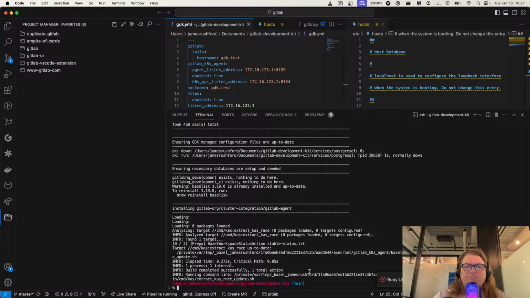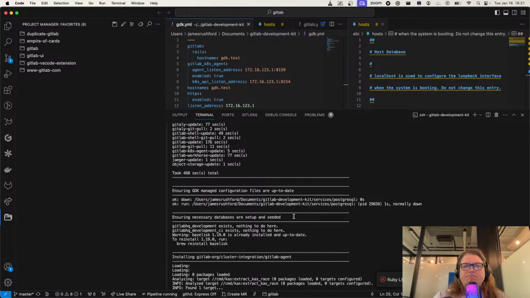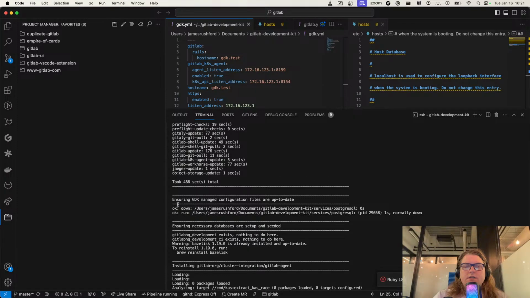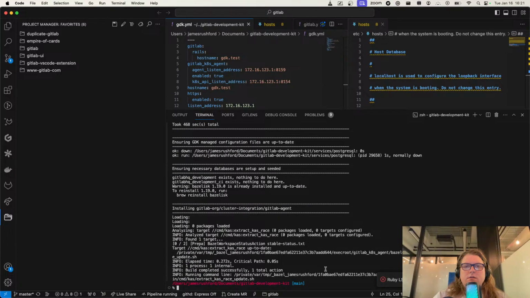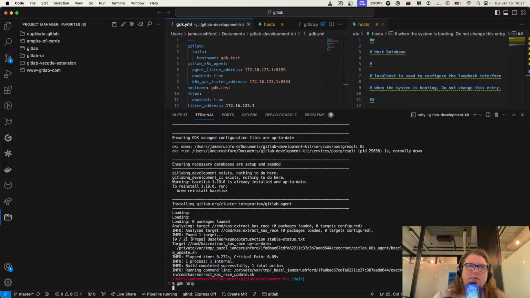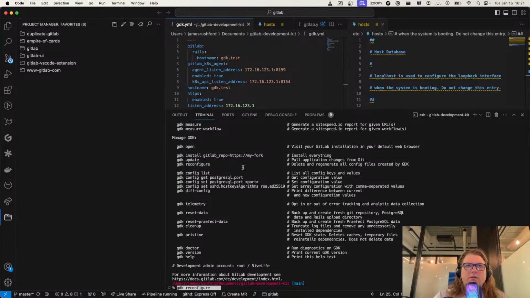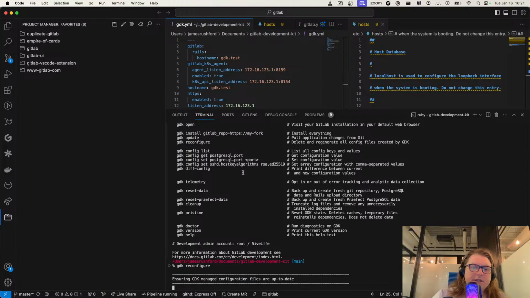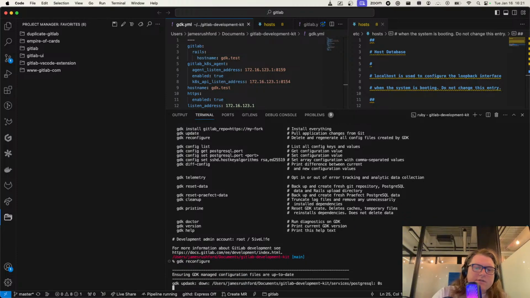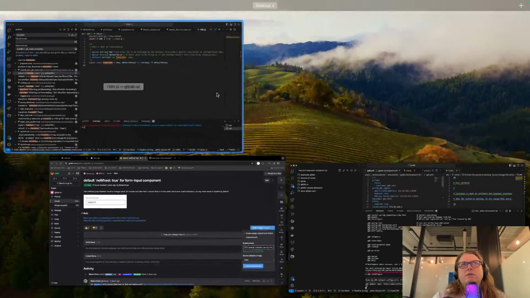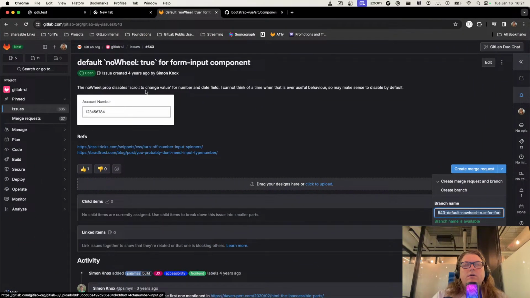It didn't work. Okay. Well, this isn't right. I don't know what to do next to fix it. Reconfigure, I guess. And then GDK update. Sometimes you can get really stuck on these. Just takes time.